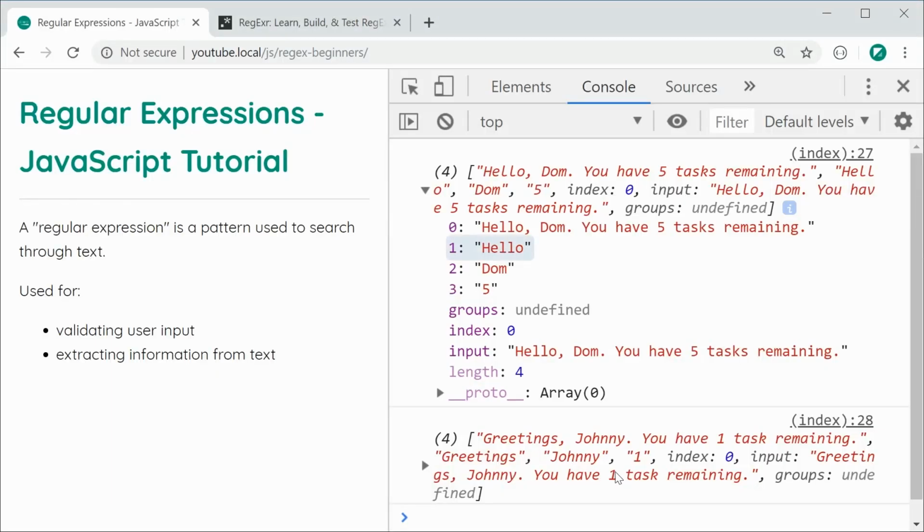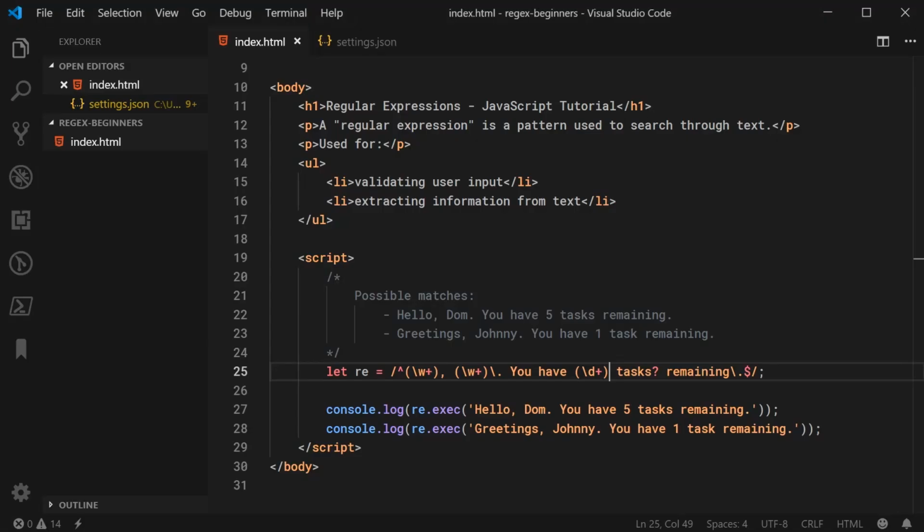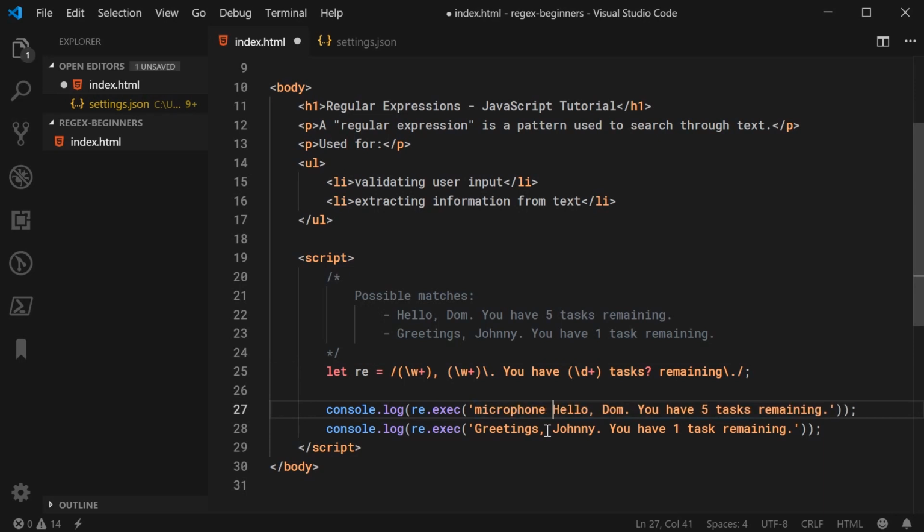And this is just how it works in JavaScript. I just want to go back to the topic of the beginning and the end of the string. So I'm going to go back inside here and get rid of these carets and the $ sign. Then I'm going to make this string something like this. I'm just going to put something like "microphone" in front of the string right there. I'm going to save this and refresh.